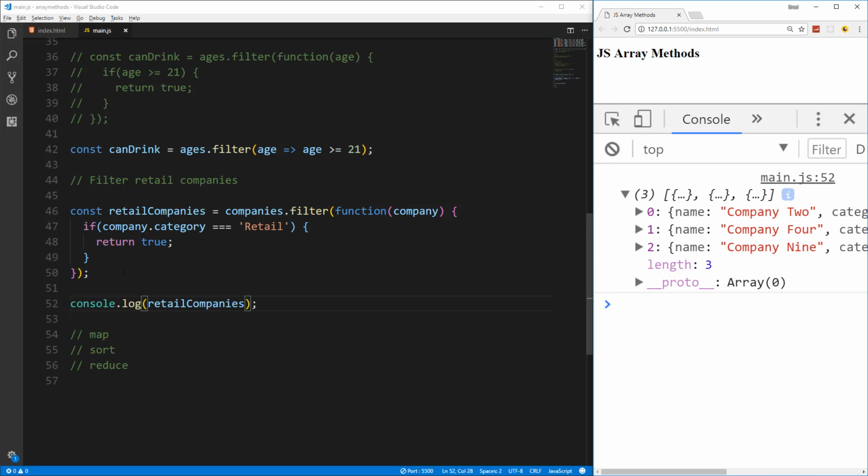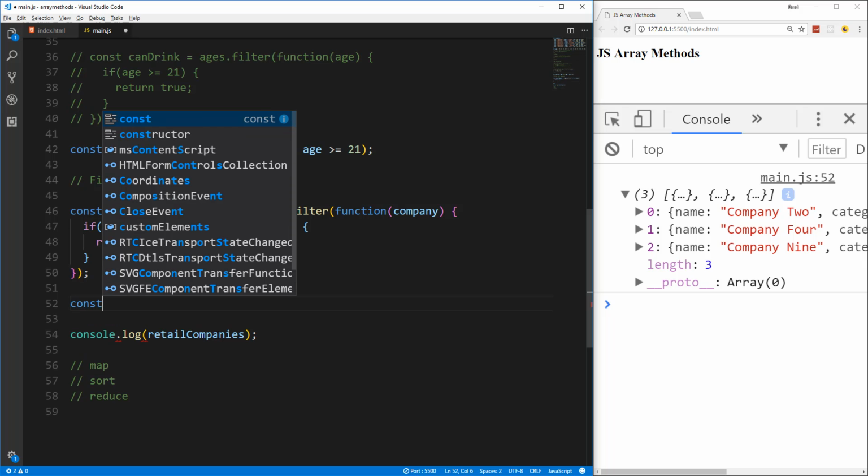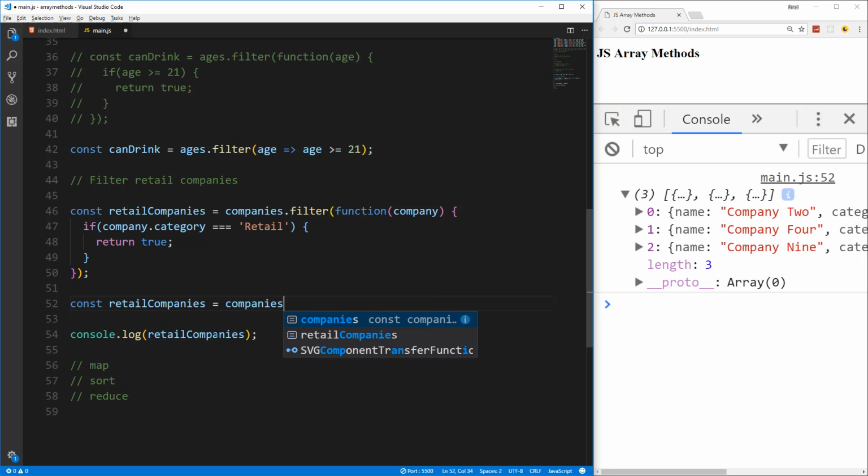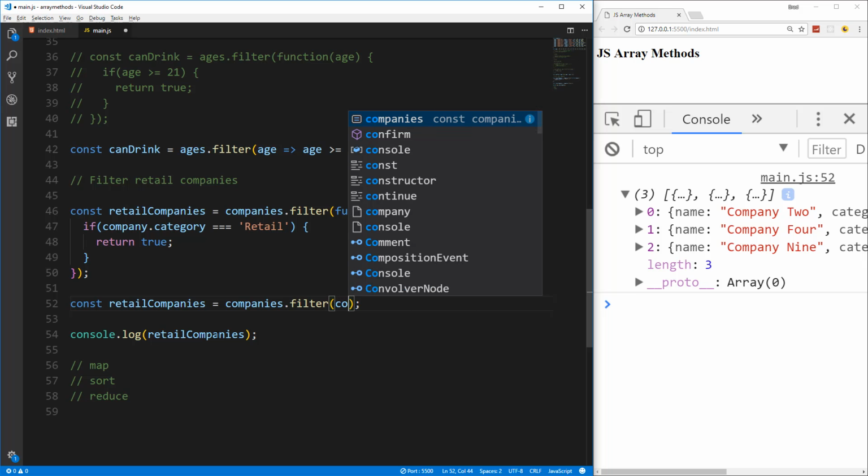All right, so what I want you to do now, if you want, of course, is pause the video and try to do this in the shorthand way using arrow functions. All right, see if you can do that, and then come back, and then we'll go ahead and do that. So we would just create, again, retail companies, set it to companies.filter, and then we would put in here the parameter company.